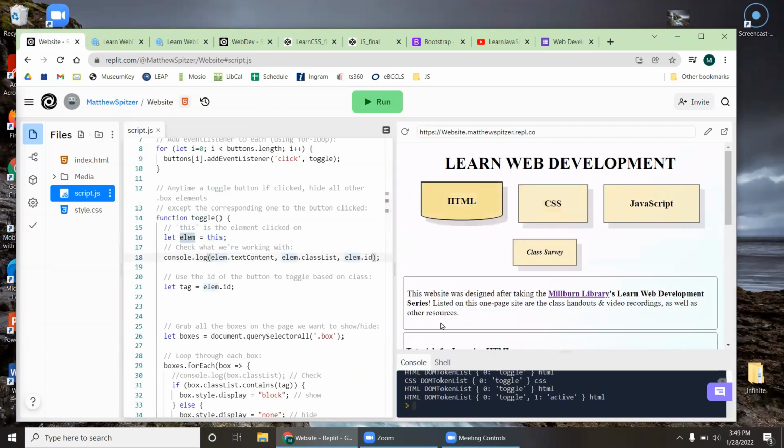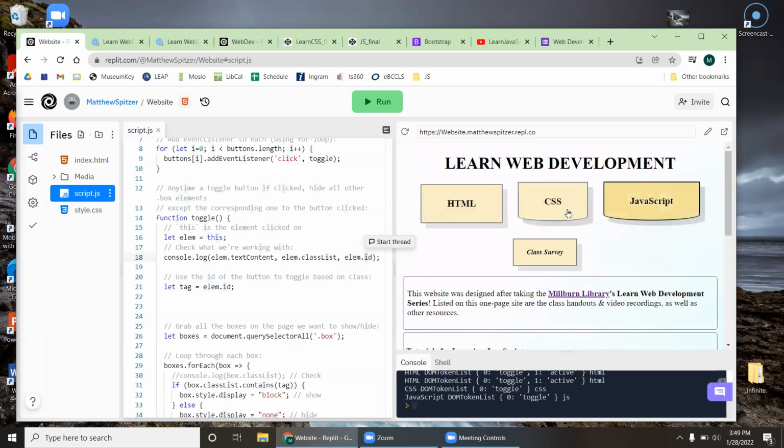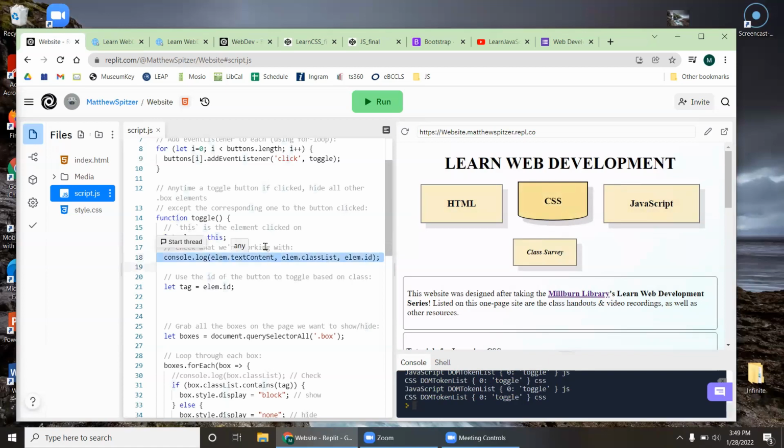When I click, we can see I'm saying, let's print this element's text content, its class list, and its ID. And we can see I got HTML as its text content. I know it had toggle as a class. We can also see it now has active as a class, and we'll see what that is in a couple seconds. And then we can see what the last thing is, ID. This HTML box has an ID of just HTML as well. And if we switch between these, we can see the things printing out just like that.